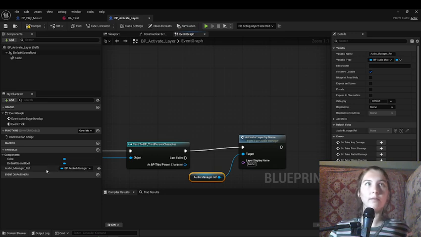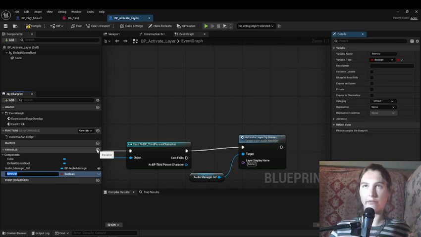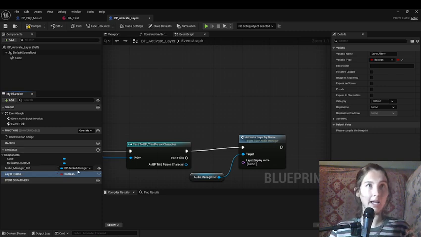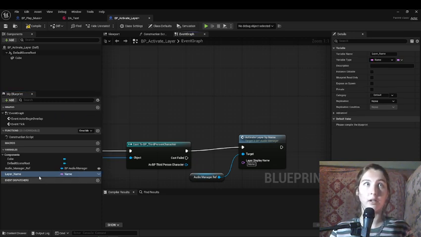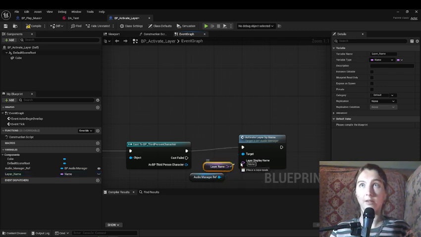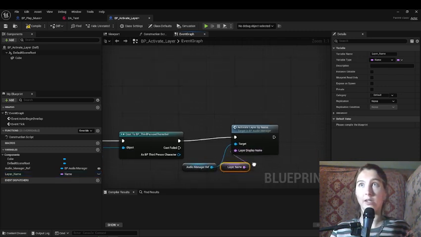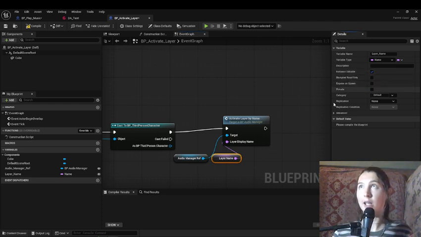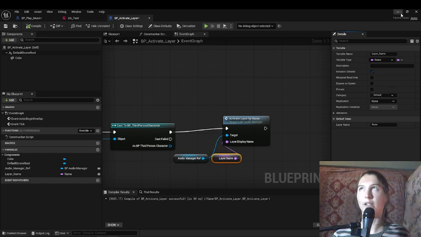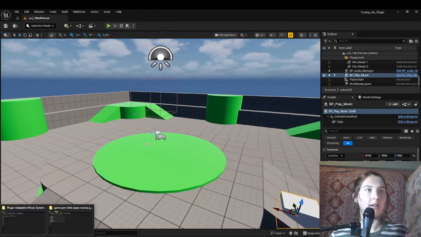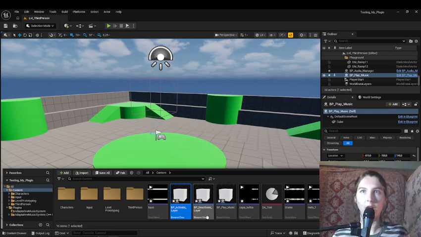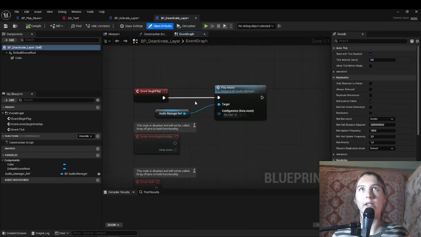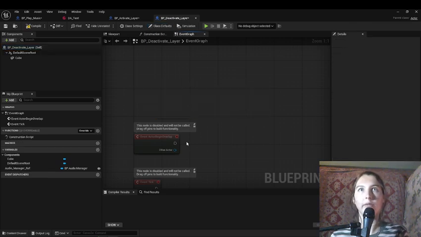I'm making the same as I made with the audio manager reference. I'm creating a reference variable called layer name, of type name, and I'm feeding this with this, and I'm making it instance editable, and I'm compiling the blueprint. And then I'm going to make the same with this one. Let's get rid of this.